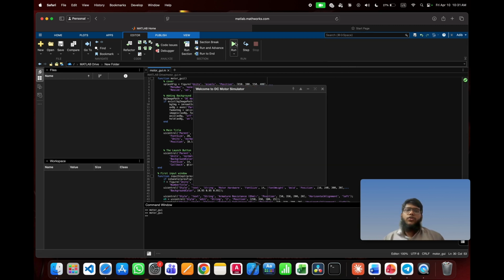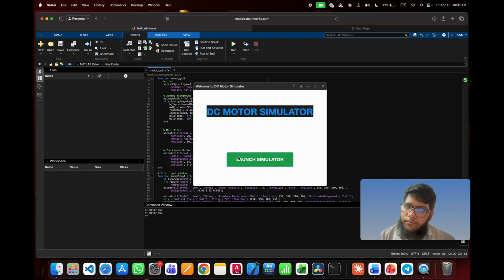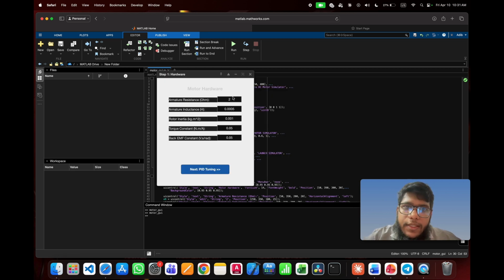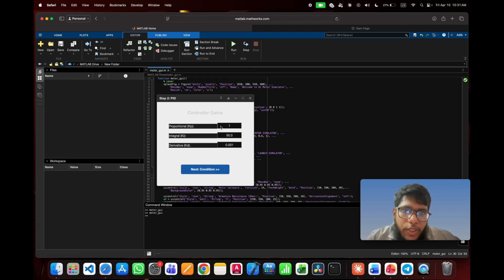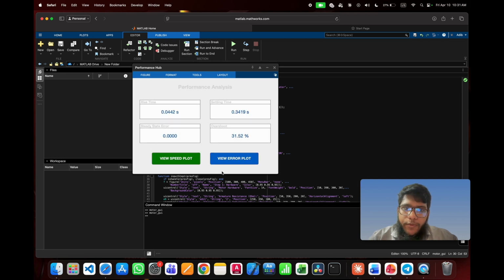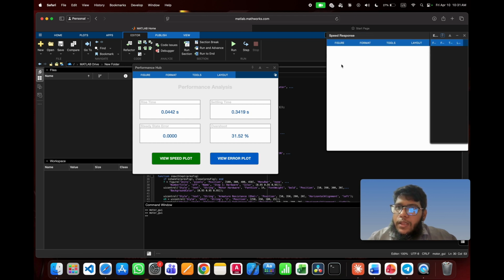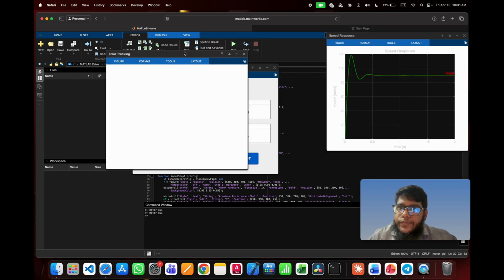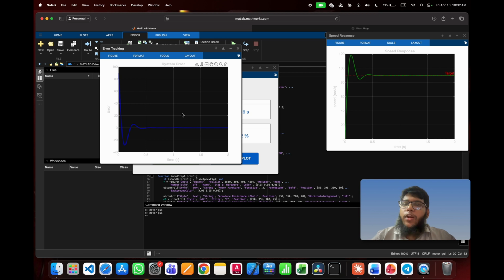This time I'll show you by changing some parameters. Let's say the resistance is 5 ohm, proportional gain let's say 2. You can change everything. I am changing the parameters, and the reference speed I change to 90 rpm. If you run the analysis, it will show the four performance metrics, and there are two plots: the speed plot and the error plot. There is the speed plot, here is your error plot.